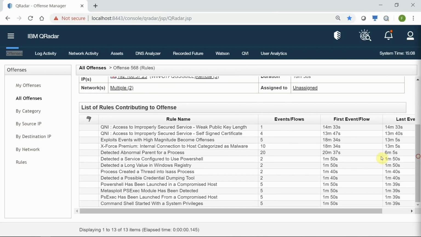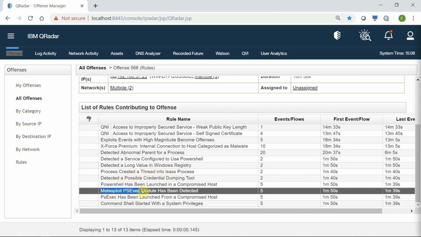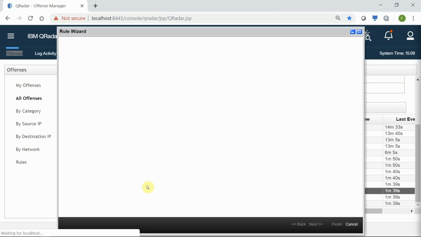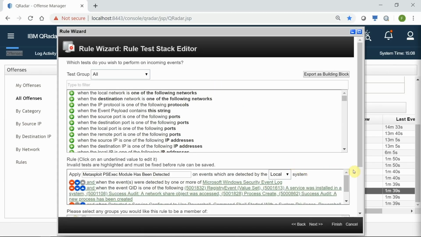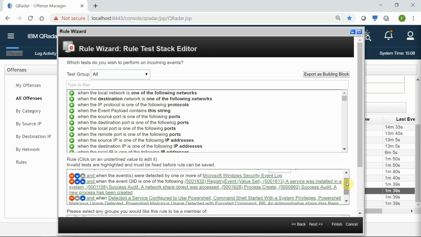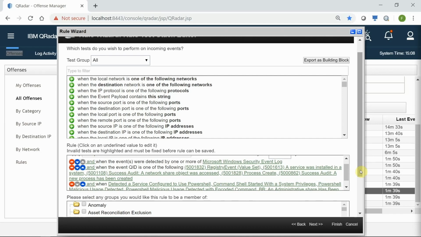So we've got a number of rules that have fired that have all been contained within the same offence. We can see that the original connection to a malware host is here. We can see the process migration, and we can see the identification of the Metasploit ps-exec module. If we go into the rule to see why this fired, we can see that it fired because certain registry event settings were set up in a way that is completely characteristic of a Metasploit ps-exec module being executed. And that's why it determined with confidence that that module had been executed.